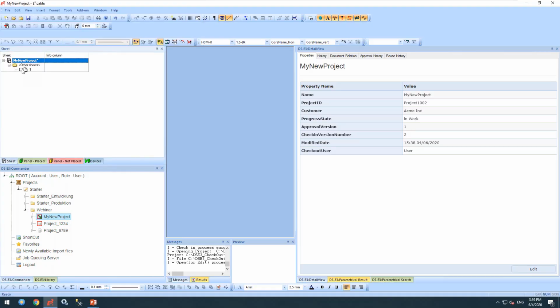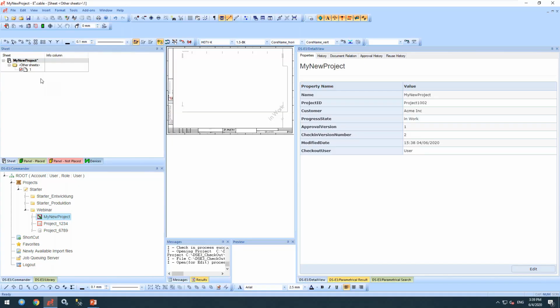And in this particular case, if I just open up one of the drawing sheets, you'll notice that we're actually displaying some of that information on the drawing border. So this is the in-work status, the check-in version.